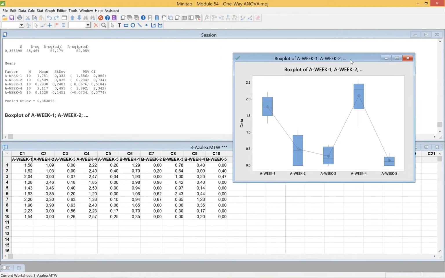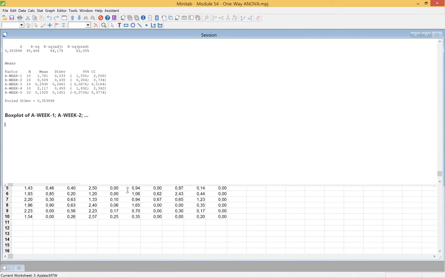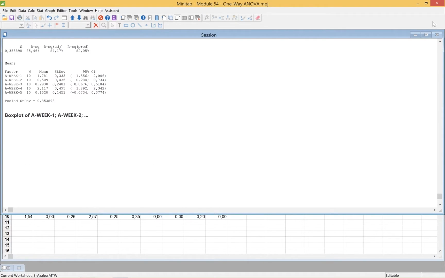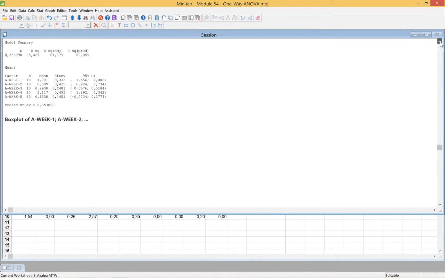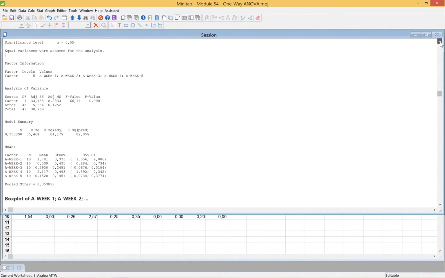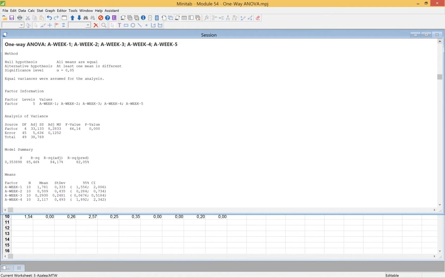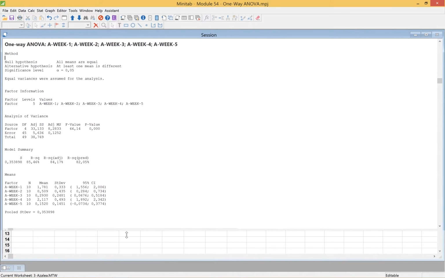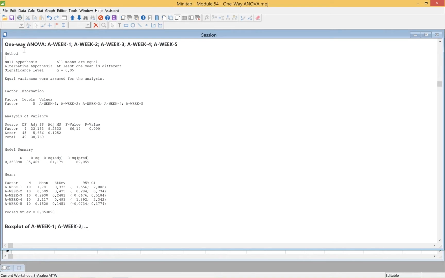And here's what we get. We get a graphical output and then we get an output that is also in the session window. As I take a look at the session window, I see the analysis. It says all the means are equal. That's the null hypothesis. That means all of the subgroups came from the same population. The alpha is 0.05, and the alternative is that at least one mean is different.